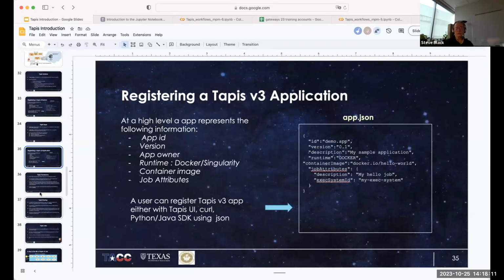So it's a reference. So for Docker, hopefully you're very familiar with Docker. Like there's one that points to the Docker Hub Hello World container. So that's used to actually launch your application.